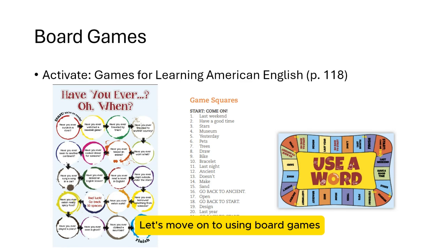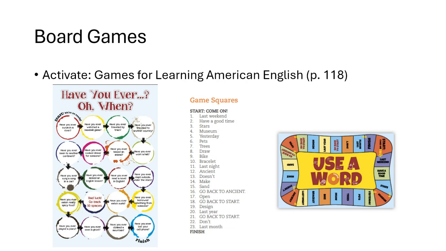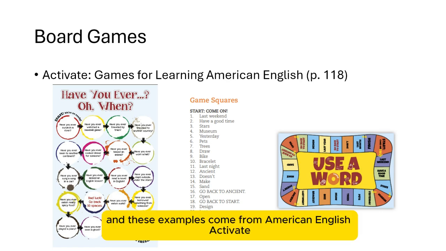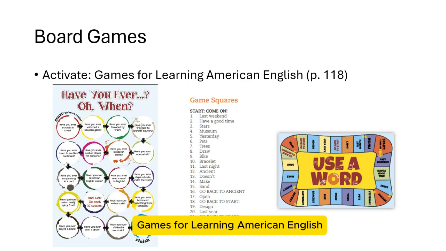All right, let's move on to using board games. Now, using board games is another great way to help students use grammar and vocabulary in a fun way. Now, these are two sample board games that you can use with your students, and these examples come from American English Activate Games for Learning American English.